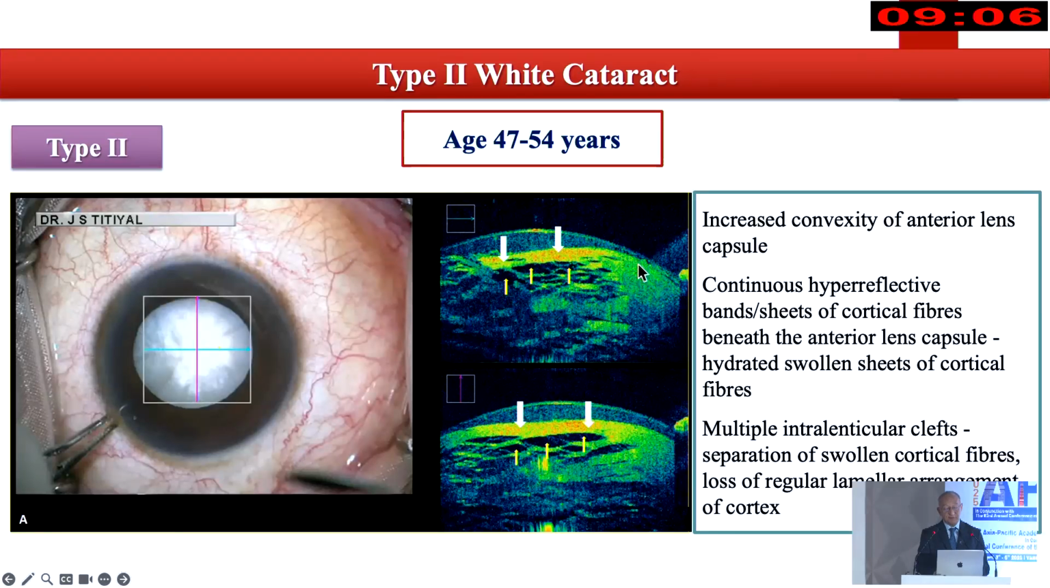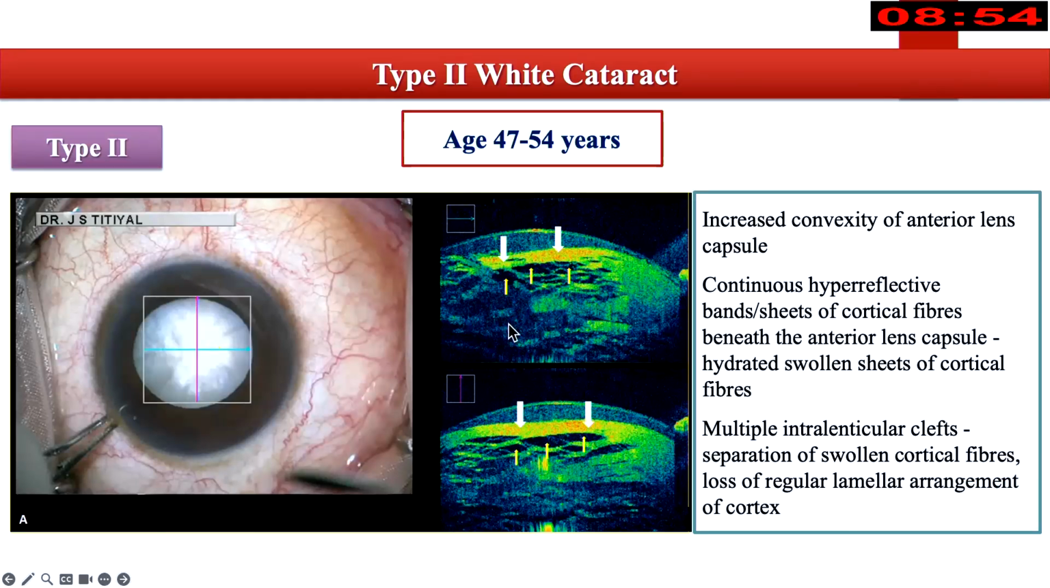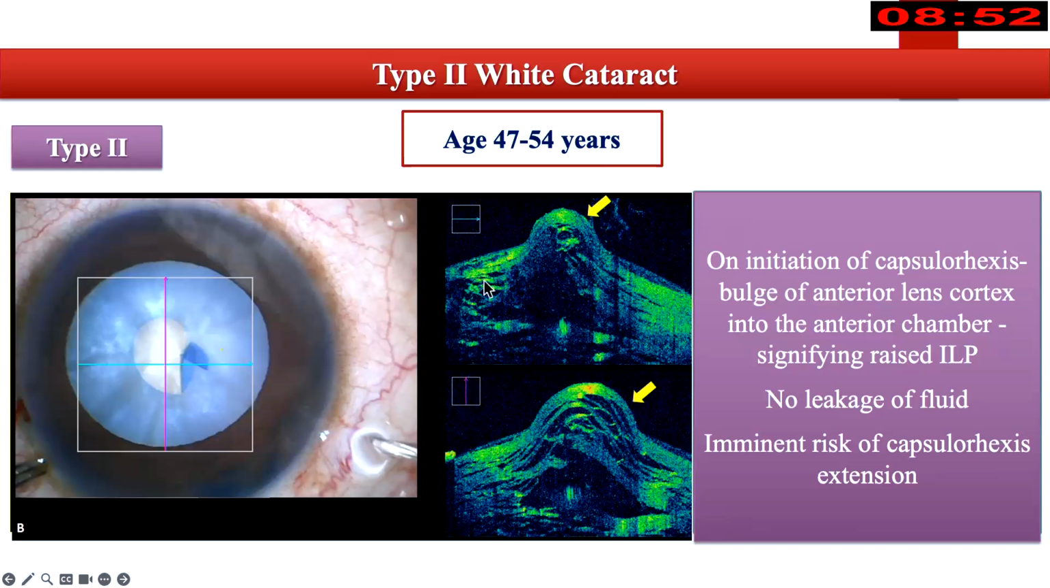have intumescence, hydrated lenticular fibers going across the length of the lens, right from one end to the other end, and you have thick cortical fibers, and the clefts are underneath that. In this particular case, as you initiate the opening here, the entire fiber bulges out. They don't let the fluid release because the pockets are underneath these thick fibers. And these are the cases where peripheral extension is very, very high. If you go a little more peripheral, the extension is 100% in these cases.